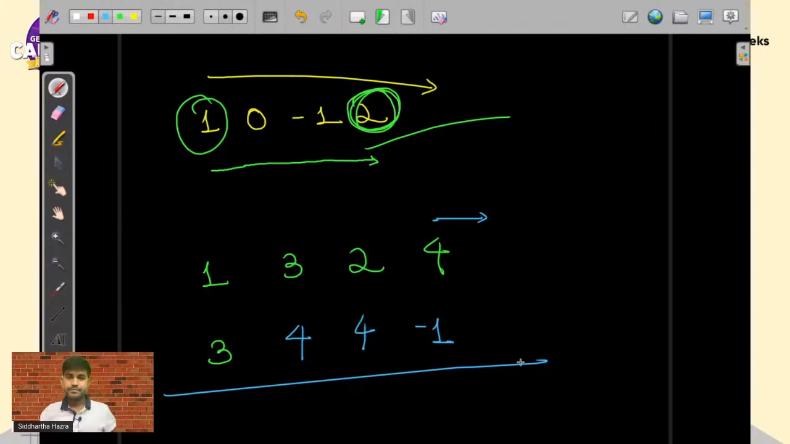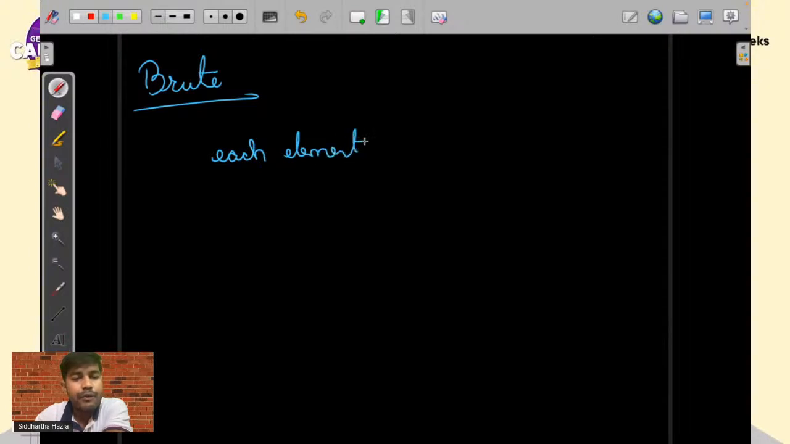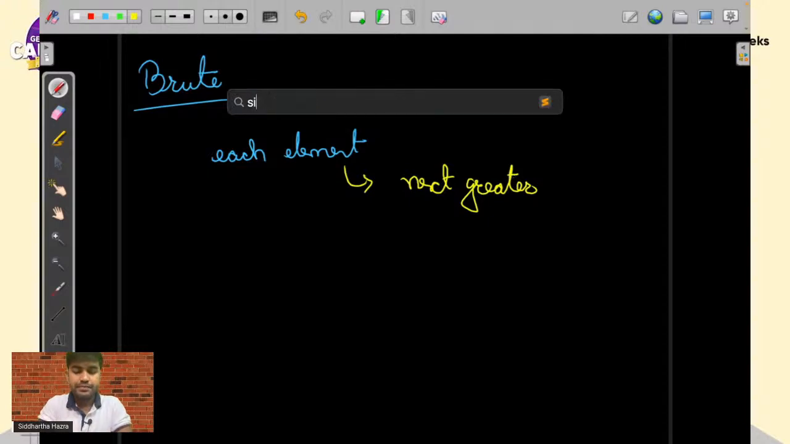Okay. So now, the first brute force approach to this is that for each element, we try to find the next greater element. How do we do that? I would just simply show you.